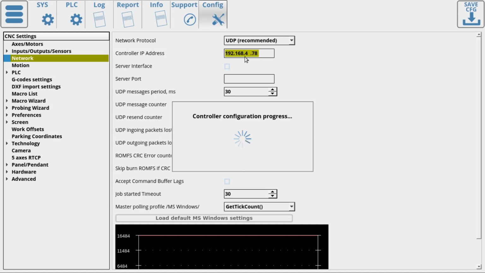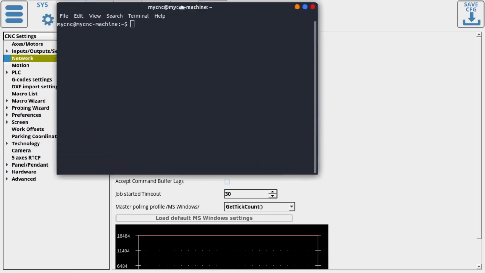To do so, first we've got to connect the computer and the controller using a cable. In this case I'm using an ET10 myCNC controller, so it will be a mini USB cable. I've already done so, and after you have done so, you can open up the terminal right here.